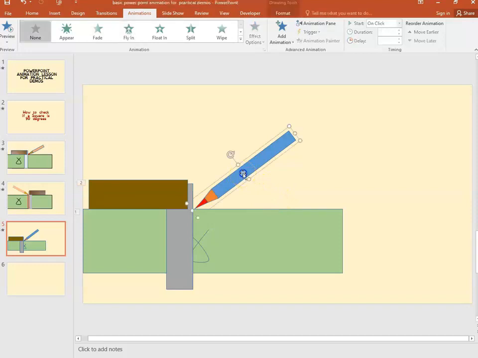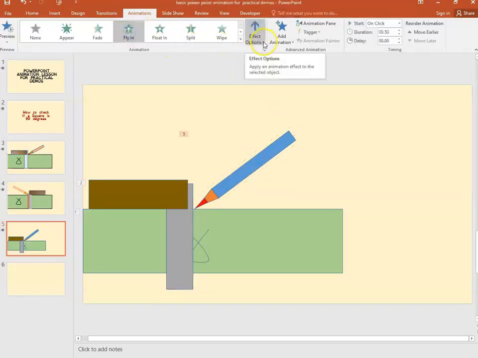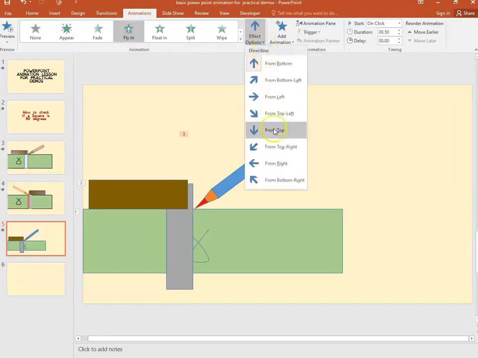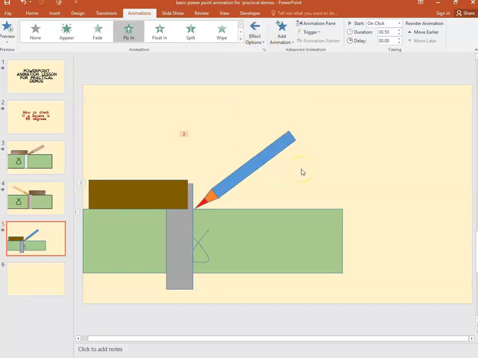So again, I just select the pencil. Next thing, the pencil comes into play. What way do I want the pencil to come in? I want it to come in from the right. So again, I'll just go for the flying option. Which direction do you want it to come from? So here are the options. Click down here, and I want it to come in from the right. Okay, so the pencil comes in from the right now.